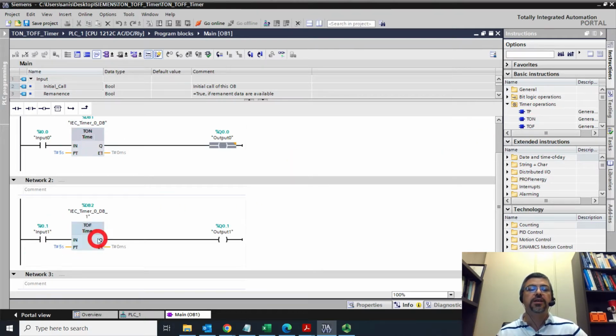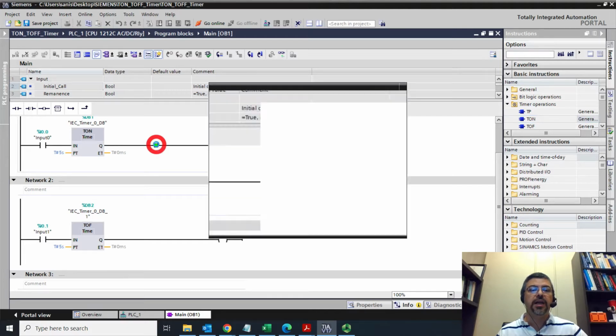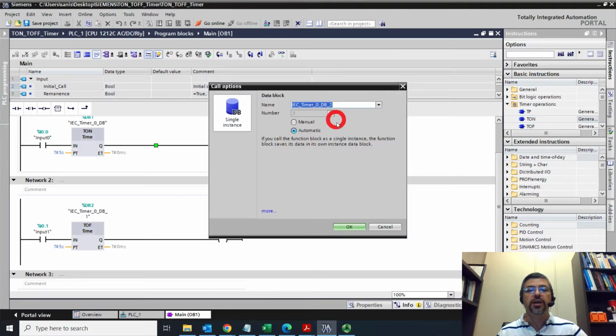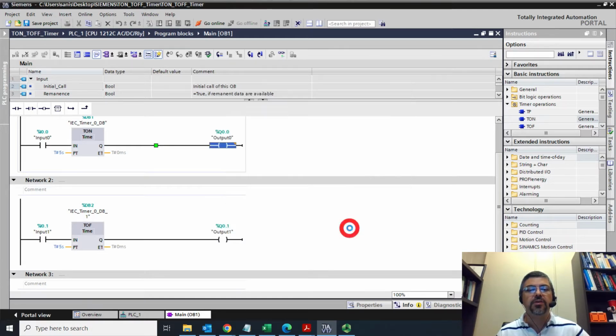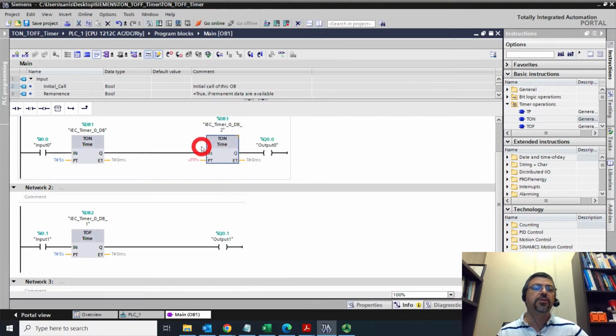For the second network that we will study today, you could use the T off, which you could take from here. If you drag these here, similar to the input and output, you could drag and drop here. It asks a few questions about the timer. We select automatic, we say okay, and you have the timer here.